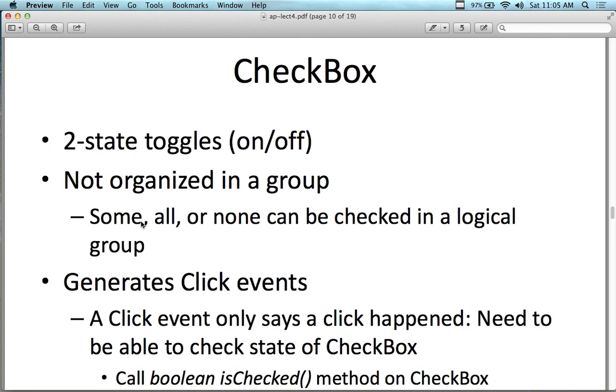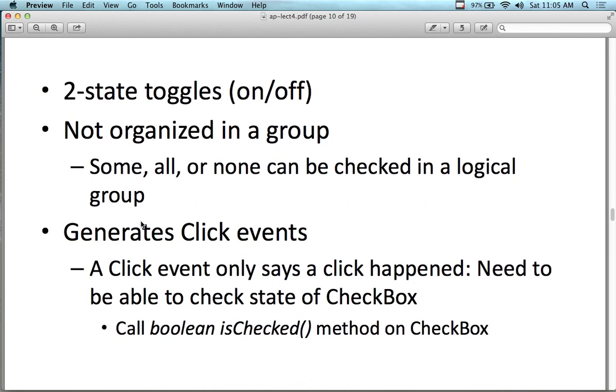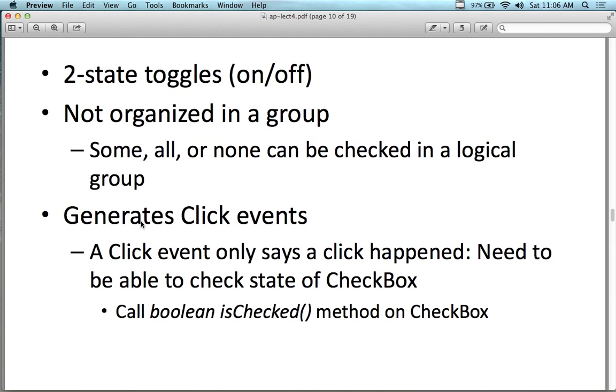So those are radio boxes. Check boxes are very similar, but we have an on and off state. So we have two states that we're toggling back and forth. They're not organized in a group. They're individual. So some, all, or none can be checked in a logical grouping.